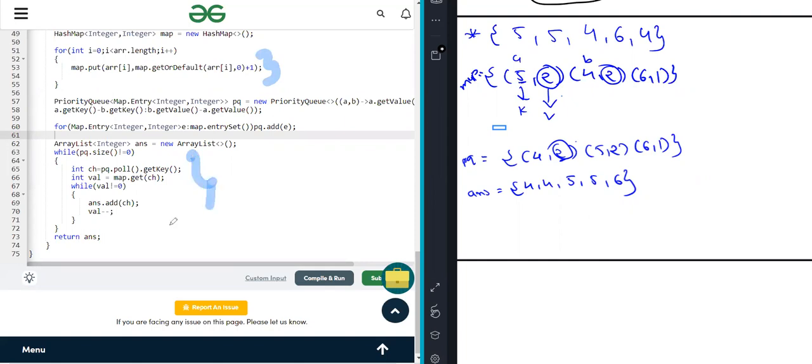This part is how to copy a value from the priority queue to the array list. And this is the important thing, which tells us that if both have the same frequency, how we can get the element with the smaller value. This is the important thing.